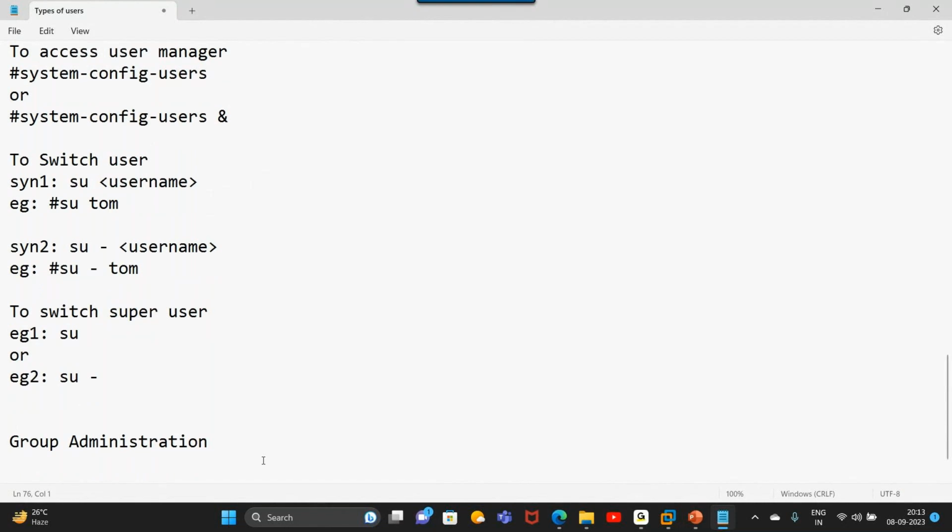The next topic is group administration. Tell me, we already have users. What is the purpose of creating groups again? We have users. We created users. Individually, you can log in to every user and you can access those users. If you want to apply permissions to any user, you can apply the permissions to those users as a super user. That is fine. Now, what is the purpose of creating a group?